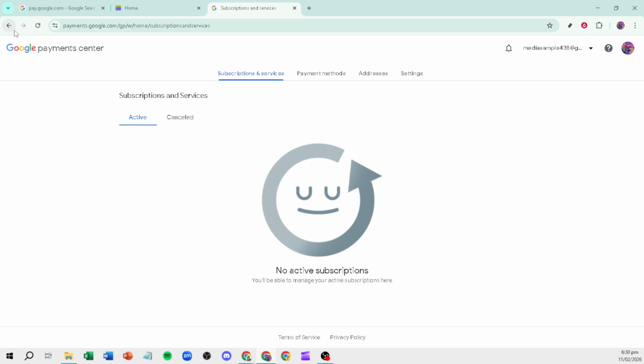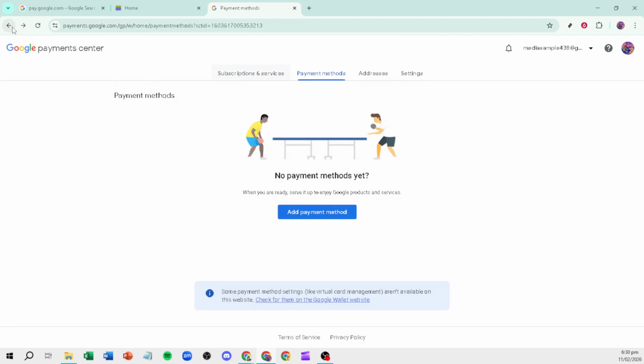You may be asked to pick a reason. Choose one and proceed. When you're done, you should see a confirmation on screen, and you'll typically receive an email as a record. There's also an alternate way to reach cancellation from the same account area.